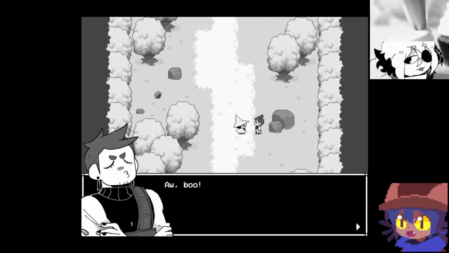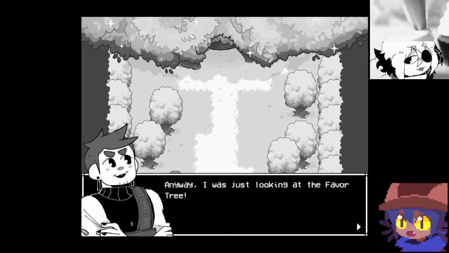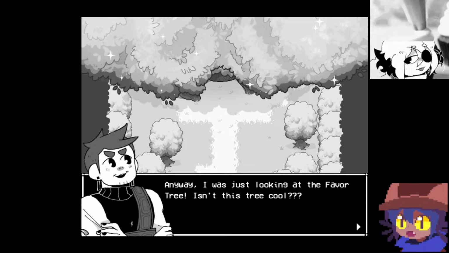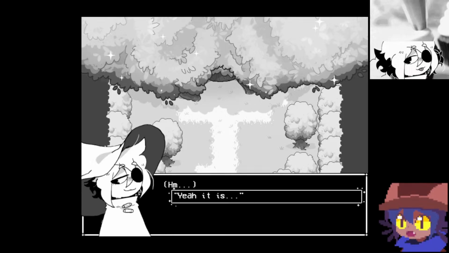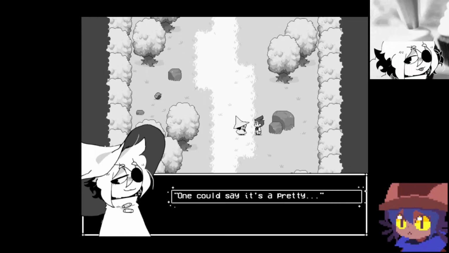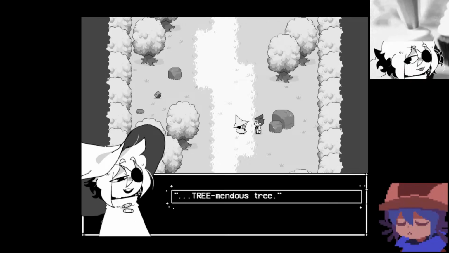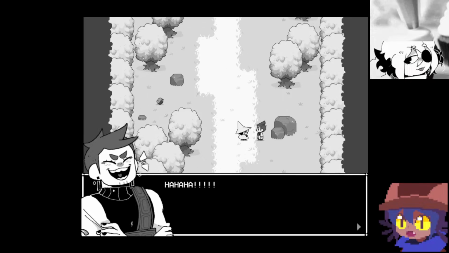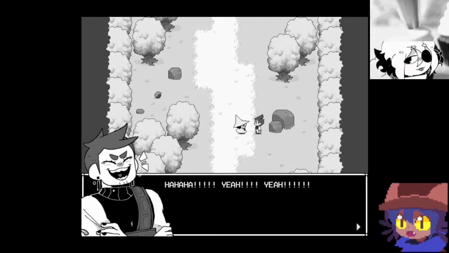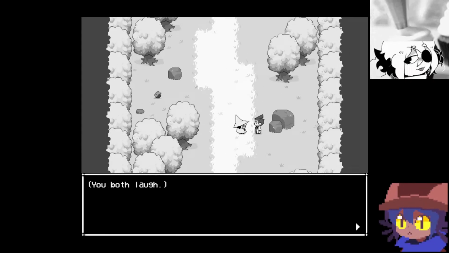Okay, that's enough. Boo. Anyway, I was just looking at the favor tree. Isn't this tree cool? Yeah, it is. Glad you agree. One could say it's pretty. Uh-huh. Tremendous tree. Hahaha, yeah. Yes. You both laugh.